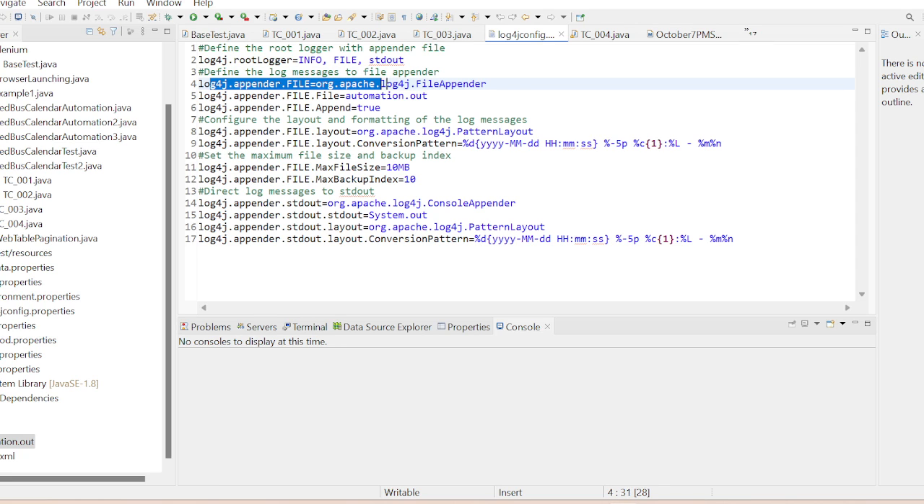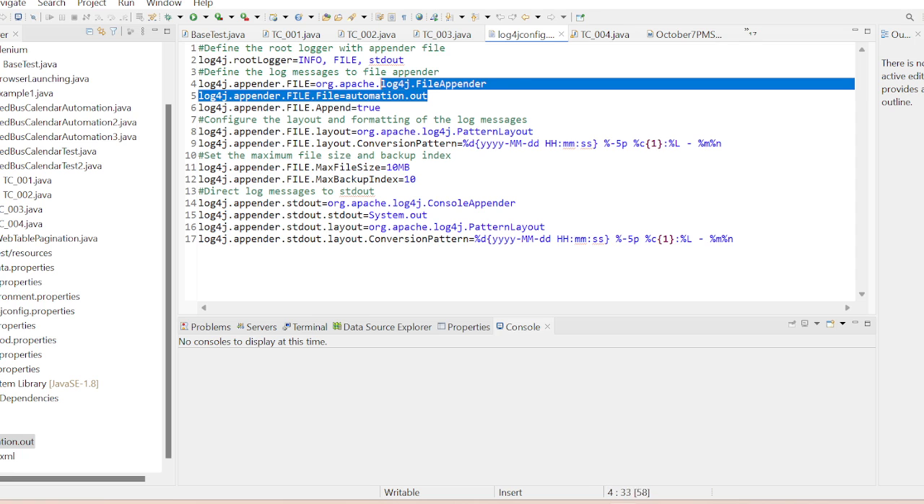Now over here the log4j.appender.file key is there, in which I have written org.apache.log4j.FileAppender, so that we can have one file appender. And over here we have kept log4j.appender.file.File, so that whatever is written over here, automation.out, it will be. This is a text file. We can have text.out, sample.out over here, we can keep any name. And over here the value we can keep true or false. We can change anything over here.